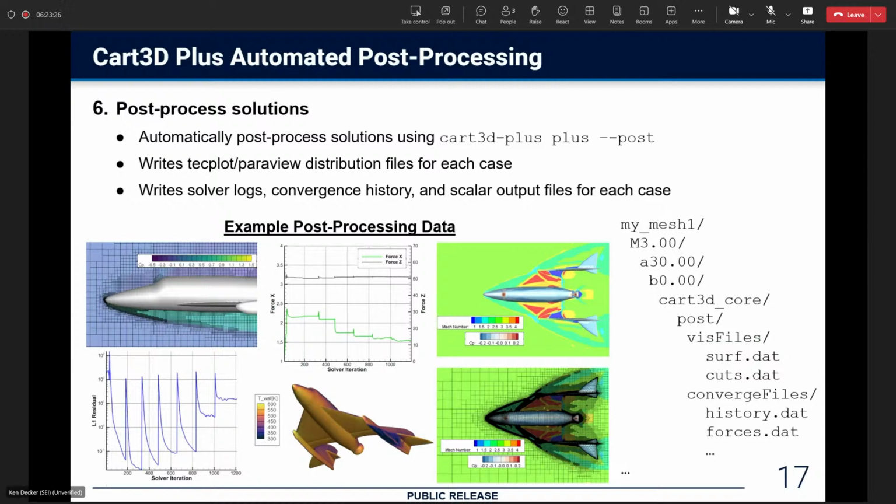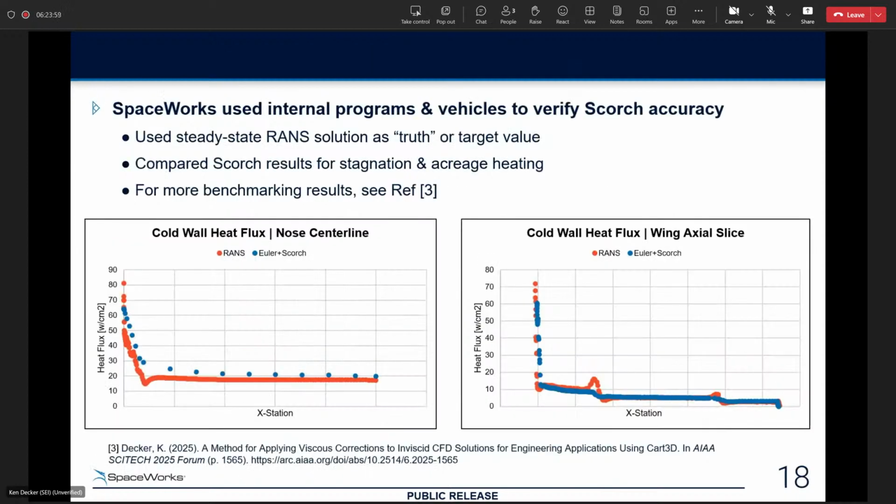So for each case, we'll output distribution files that you can use to analyze both the volume grid and the surface distributions, ideally in Tecplot or ParaView. And then we also include run files that contain histories of things like flow residuals or forces and moments. And then solver logs as well, so you can track individual solver messages, warnings, or errors for any particular case. So if you use that top-level CSV to screen cases, you can then probe each individual case to extract particular information or troubleshoot that way.